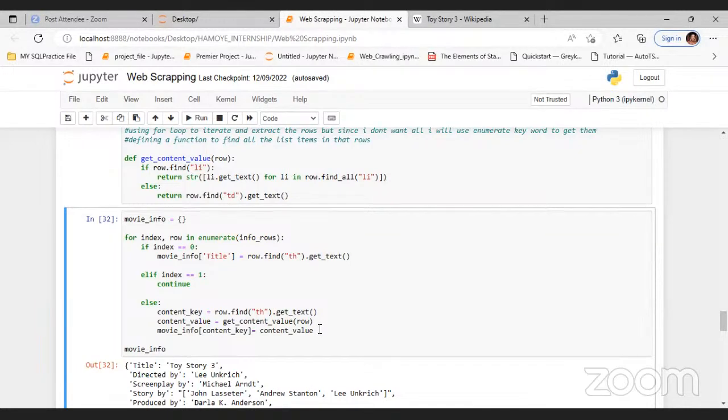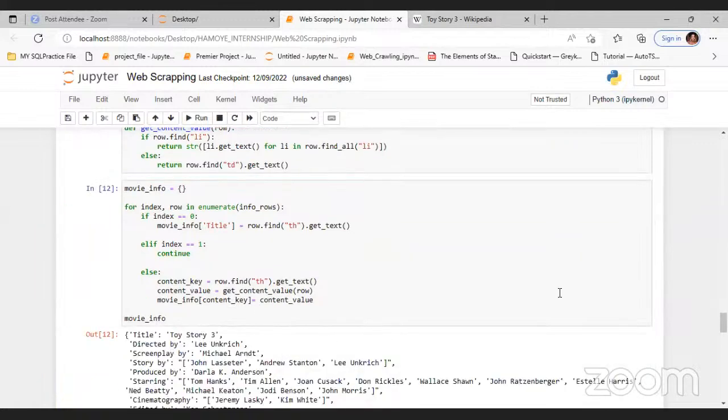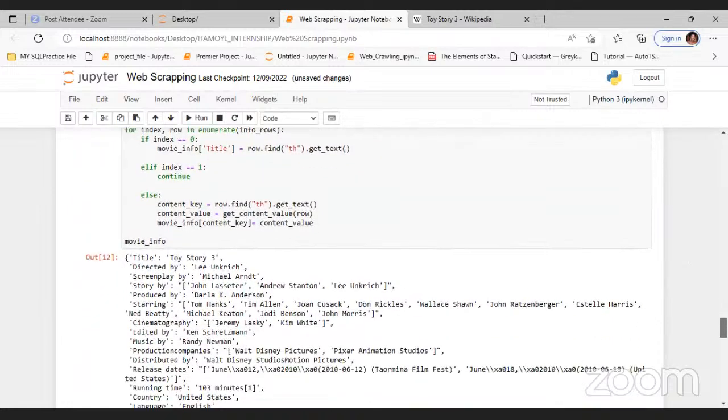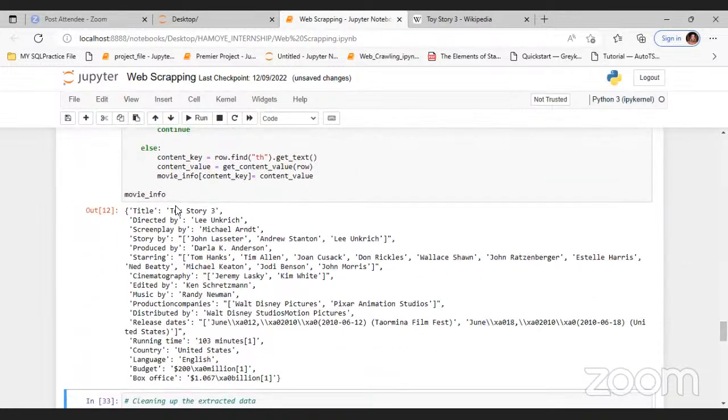I don't know if you're understanding me. So we'll now say, this movie_information, we are bringing the content key here equals to the content value, which means we want the information to be in a key and value form, where the key we call the value. So when we run this now, you see that it brought out the exact information we're looking for.